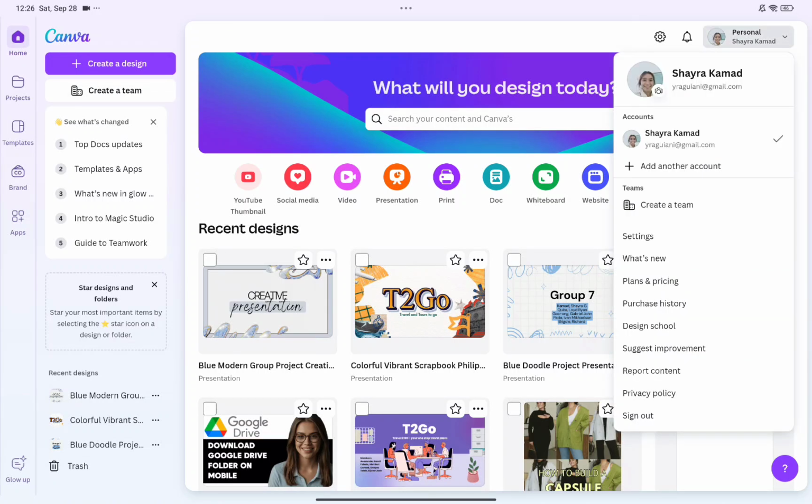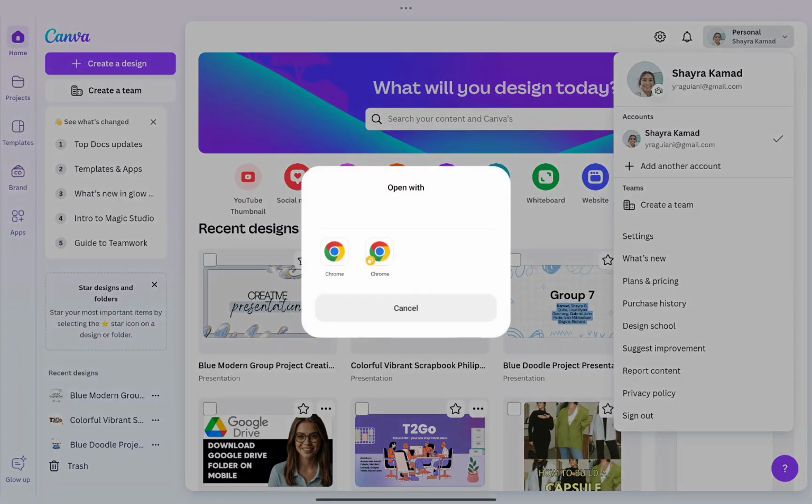Now click on the top right corner of your screen and click on plans and pricing. And this will ask you where you want to open the Canva website on the available browser on your device. So just go ahead and select the browser of your choice.